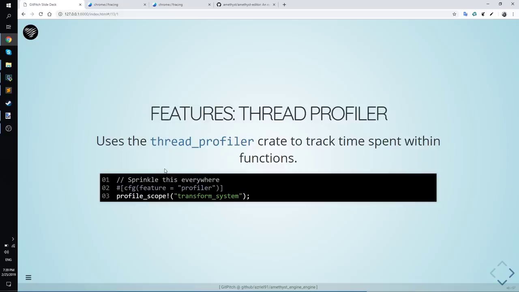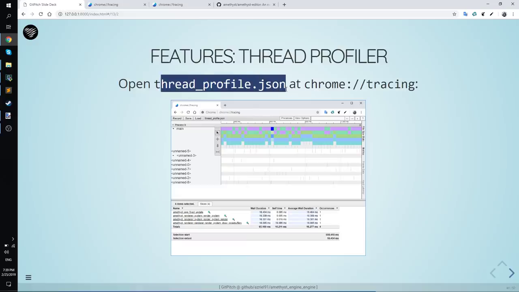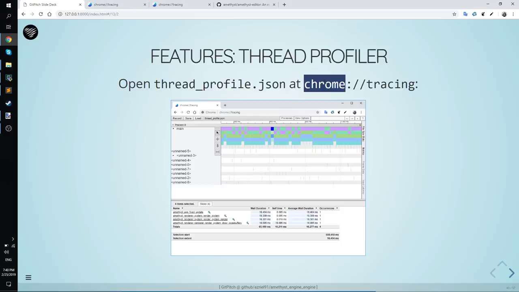What you do is, Amethyst backs into this Thread Profiler crate, and you simply sprinkle this line of code everywhere in your code. And every time you've got this profile scope, it's going to create a scope for your profiling. And when you run your application and close it, Amethyst will dump a file called thread_profile.json in your working directory. And you can open that with Chrome.